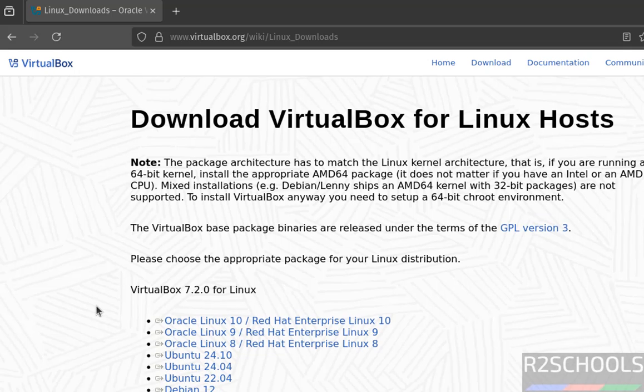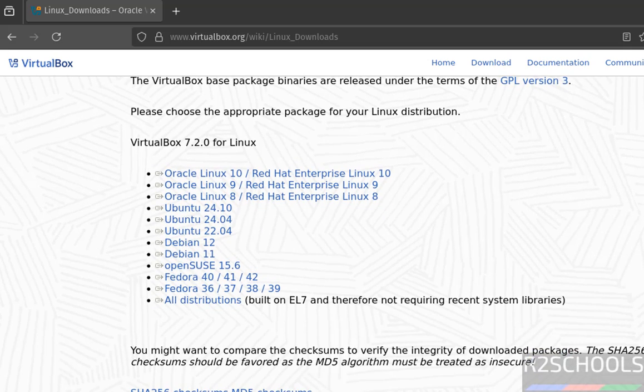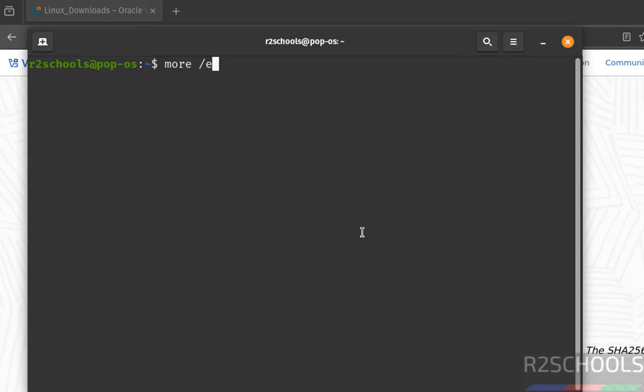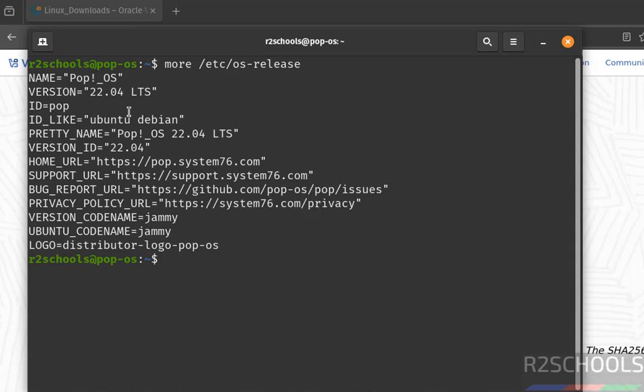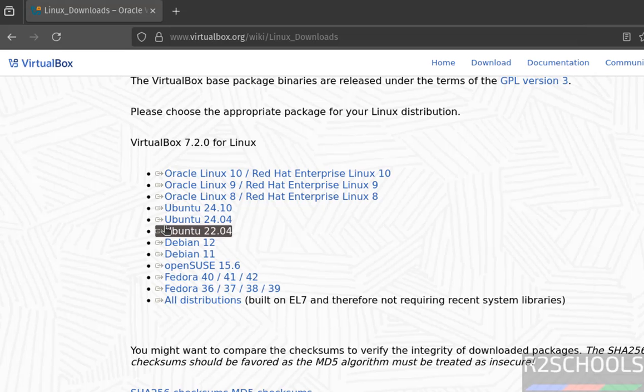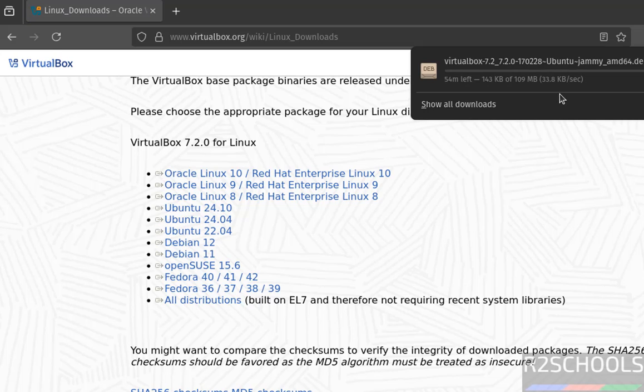See here we don't have PopOS, but open terminal. Verify the version with /etc/os-release. See, ID is Ubuntu and Ubuntu code name is Jammy. Jammy means it is Ubuntu 22.04. So click on this Ubuntu 22.04 to download. See, download started and its size is 109 megabytes.